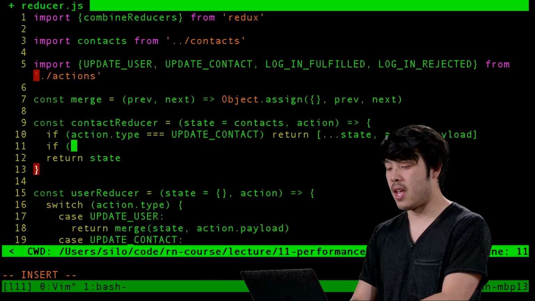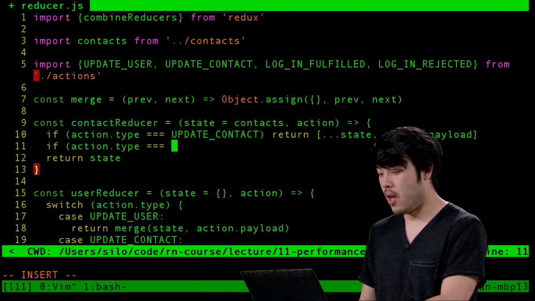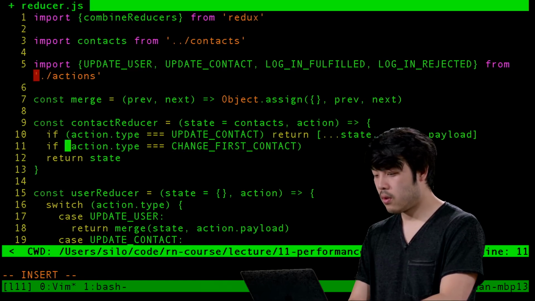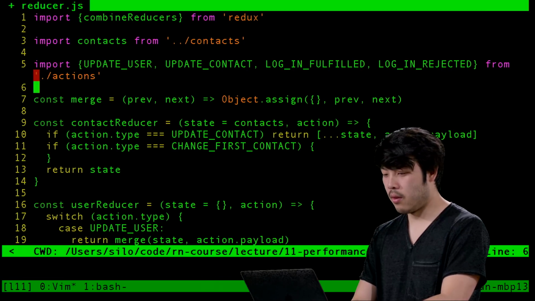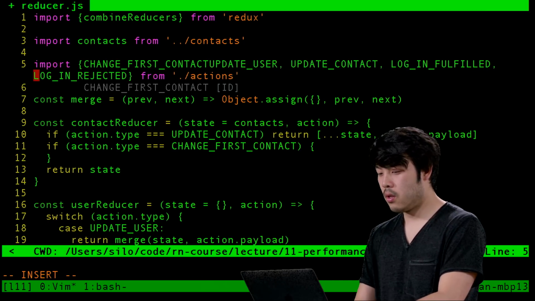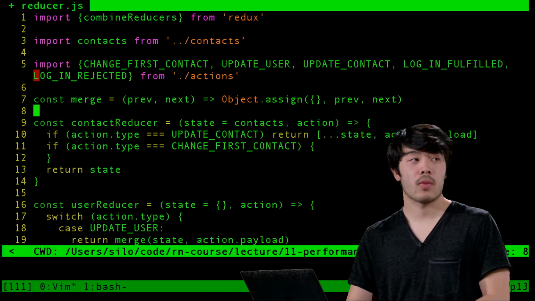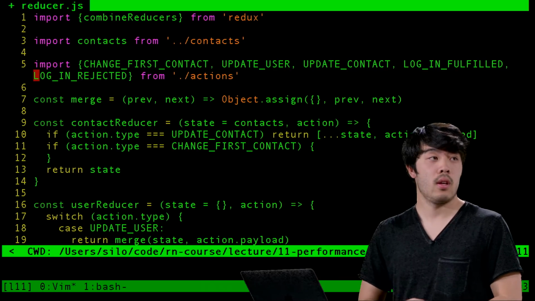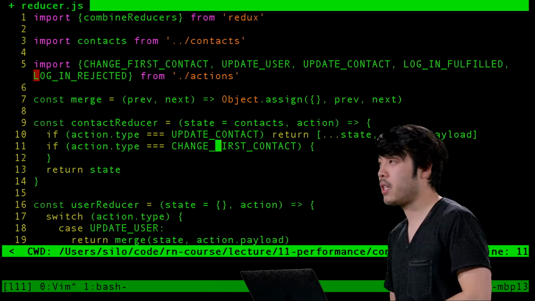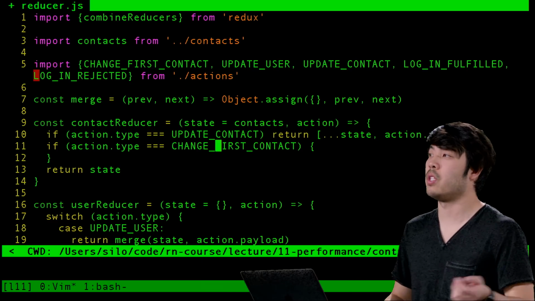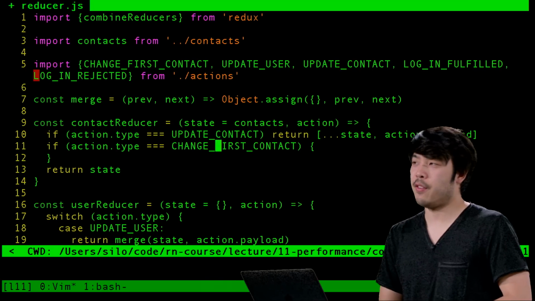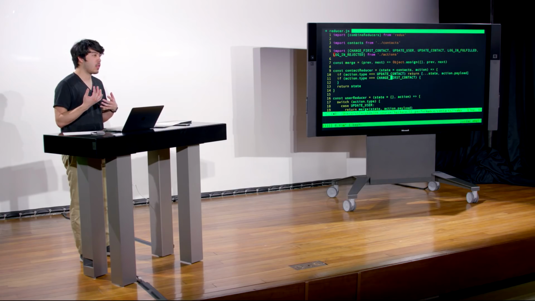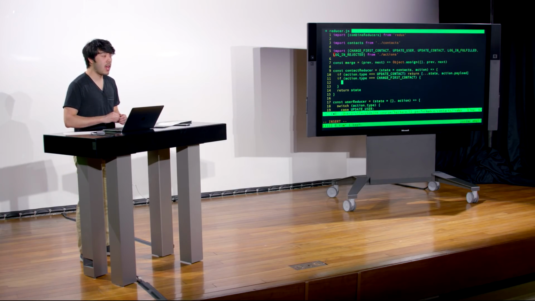And now we're going to add something that says if our action type is change first contact, then we should do something else. And let me remember to import that from our actions. So what do we want to do here? We want to change our first contact and do that in a way that is immutable. Because if you remember back to the lecture on Redux, every time we change our state, we want to do that immutably. And so we need to figure out a way to extract the first contact in our contacts list, change it somehow, and then add it back in. So how might we do that?